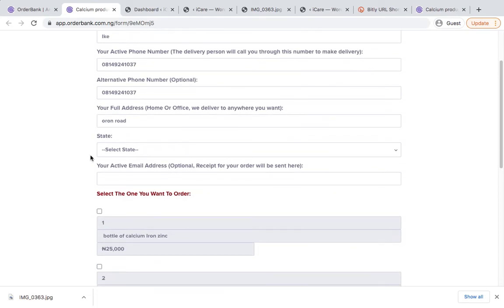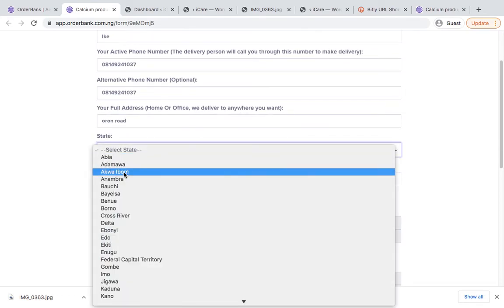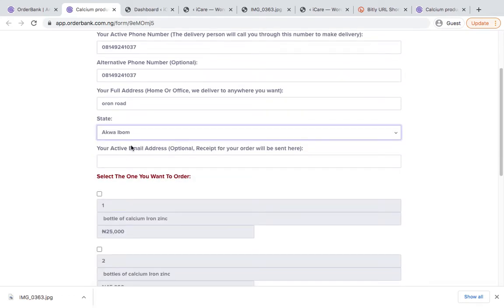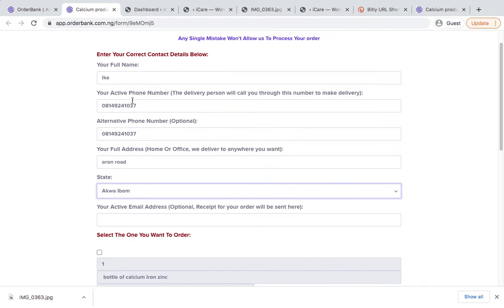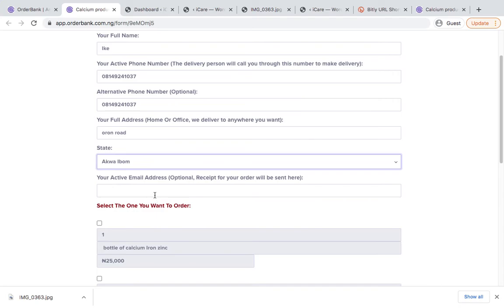I'm just using this for an example. I select my state, and my email address. Now OrderBank will send a notification. The same notifications that go to this SMS will be sent to this email. The only difference is you are paying for your wallet. You have to fund your wallet for this SMS to deliver, but the email is free to your customer.